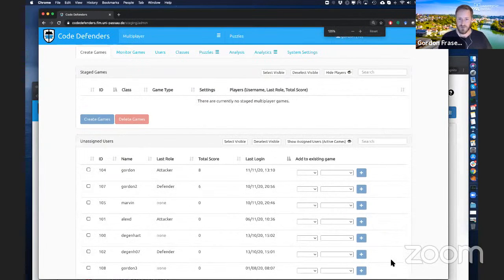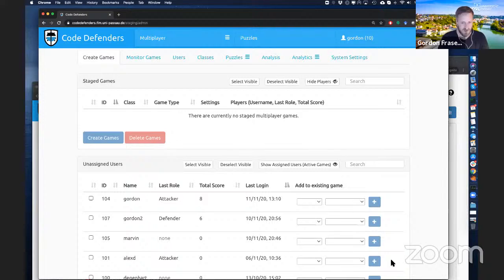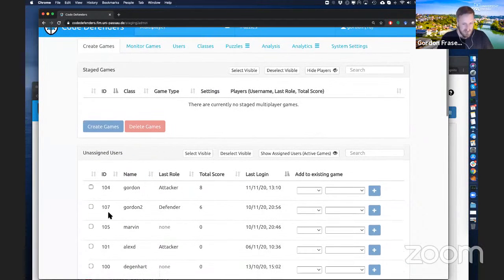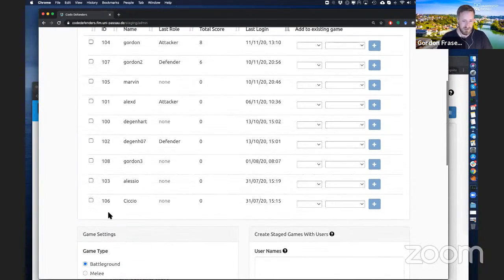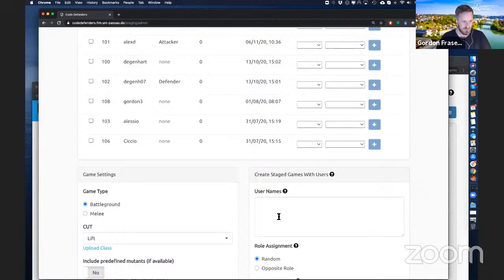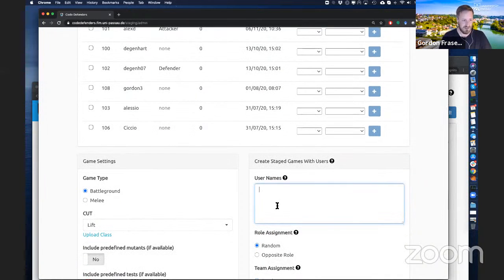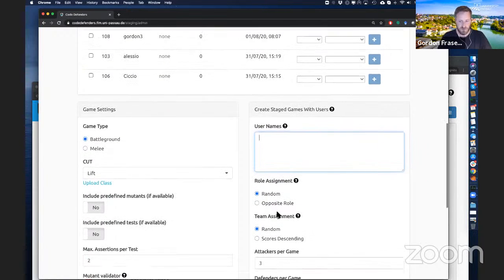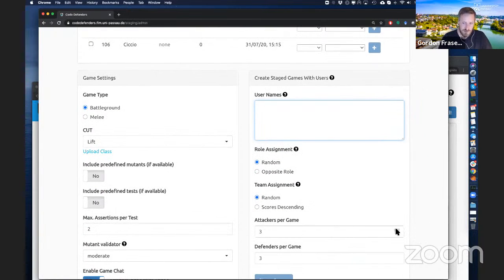Okay, so to manage things in the classroom as smoothly as possible, there is an administrative interface which allows me to do a couple of things. I can create multiple games at once. Typically, in a lab setting, I take attendance of the people there and then copy and paste from my spreadsheet the list of student usernames who are there. Then I can create a number of games, choose how many attackers and defenders there should be per game, and the games are created automatically.